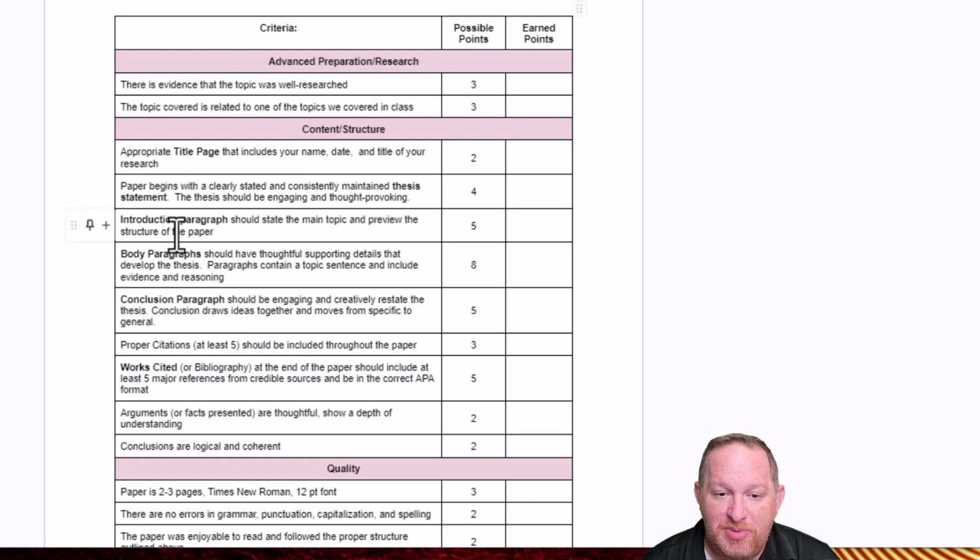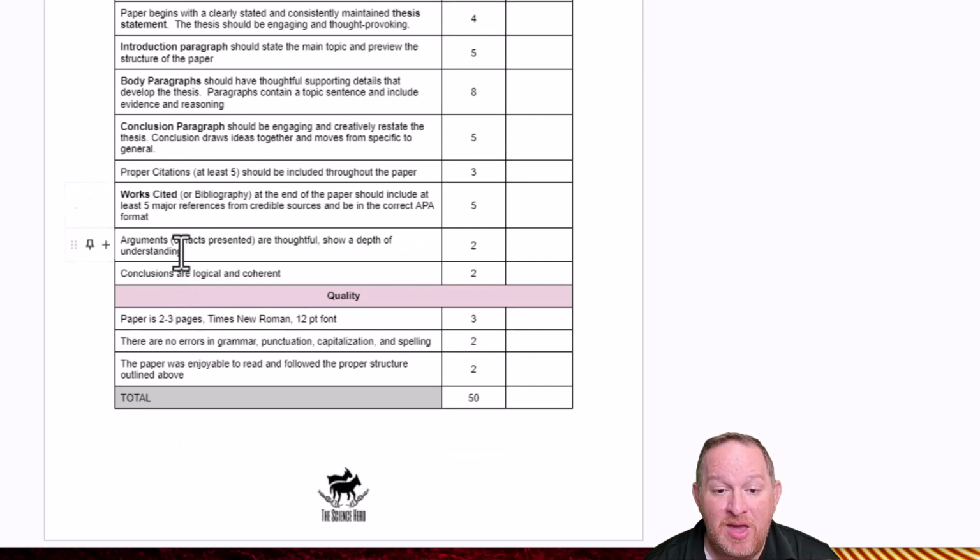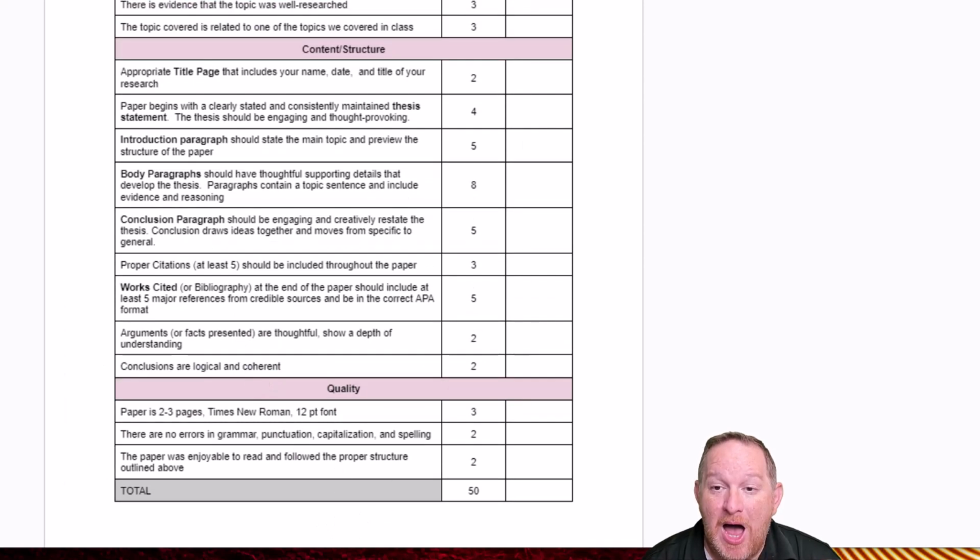You'll do an introduction paragraph, body paragraphs, and conclusion. You'll have to have a works cited. And then I'm also going to have some quality points down here. The way to do well on all of these projects is to utilize the rubric. I use the rubric when I grade it, so you must follow the rubric when you're doing your project.